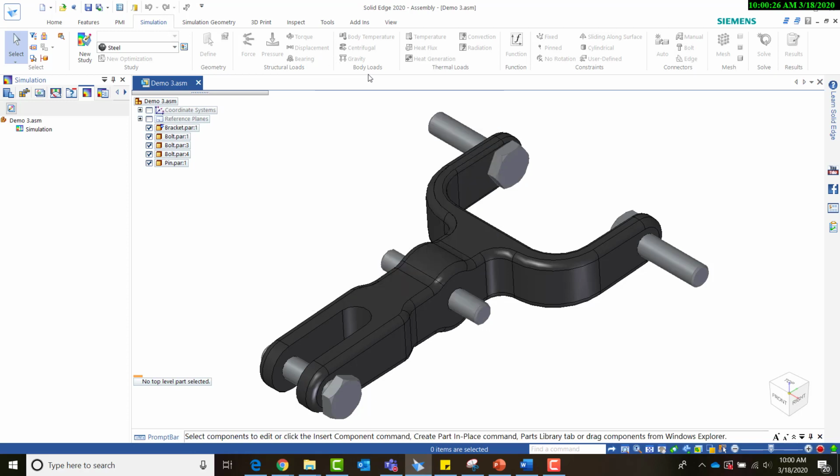If we go to the body loads, we have three in here. We have our body temperature, which applies a default temperature to the entire model. We have centrifugal, which applies a centrifugal load to the entire model. And then we have gravity, which applies gravity to the model.